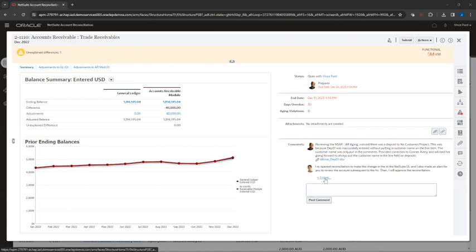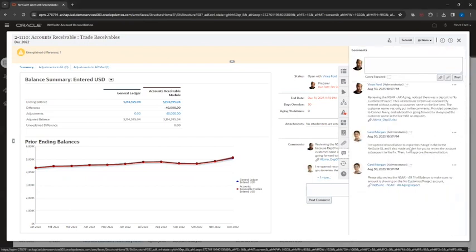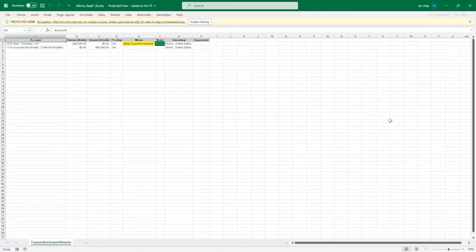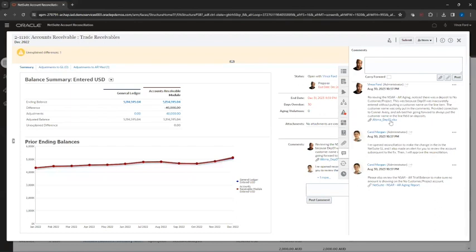In the comments section, you note that upon further review, there was a deposit that was not assigned to a customer or project and thus needs correction. You attach a spreadsheet as documentation for your auditors and for your managers to view. Going back to the other comments, your manager, Carol Morgan, asks you to review the AR aging report and attaches a link back to NetSuite for your convenience.